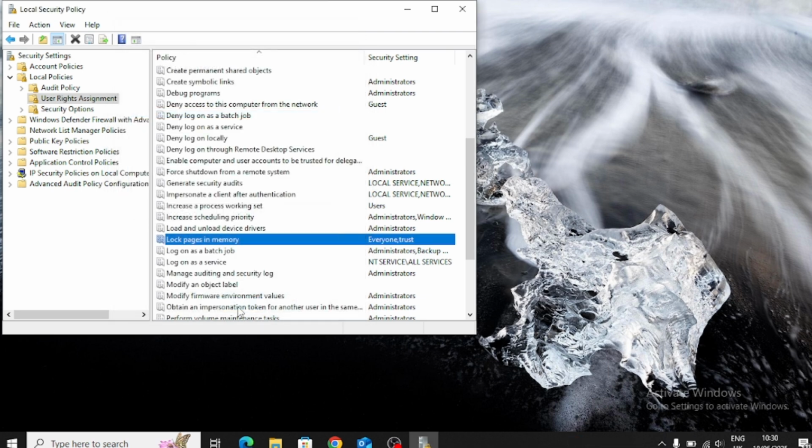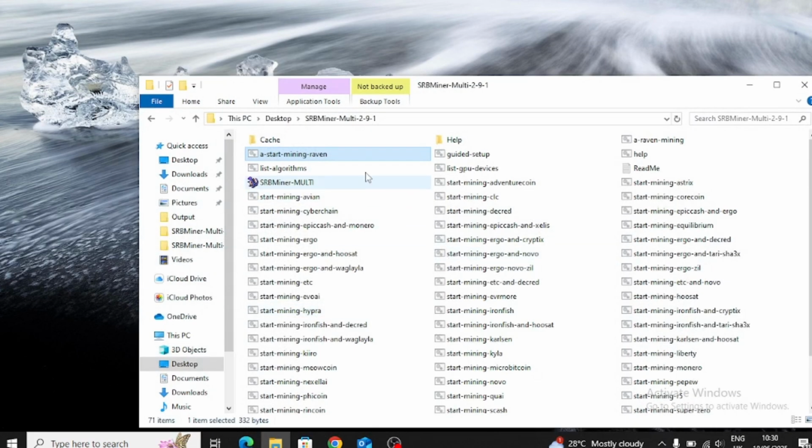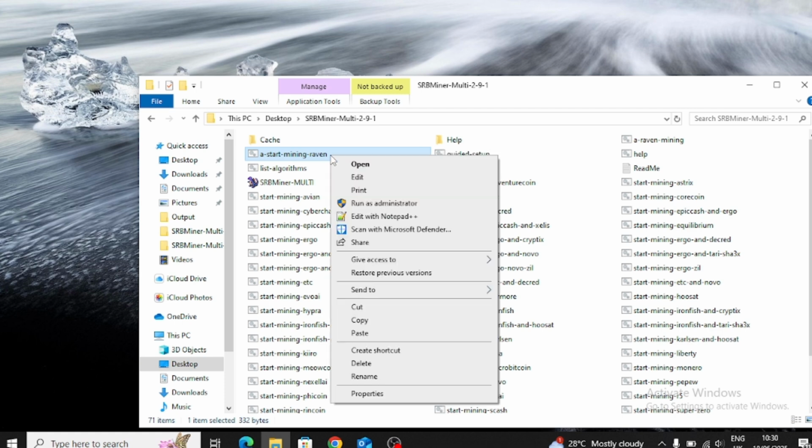So when you click on OK, you can now open your mining and it's going to show you huge pages enabled. And also you can right click on it and then you do run as admin instead of just clicking on open or double clicking on it. You do run as an admin. Then it's going to show that huge pages is enabled. Once it shows that, you can start mining.